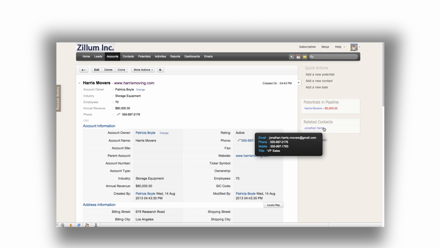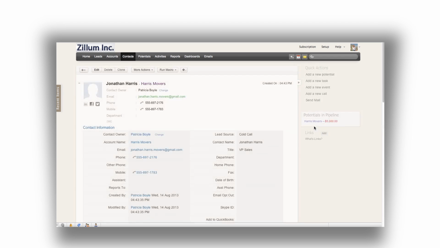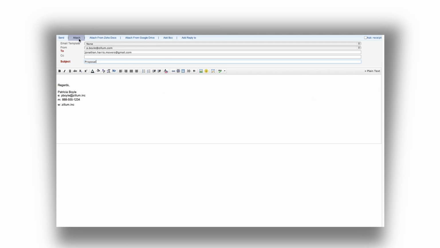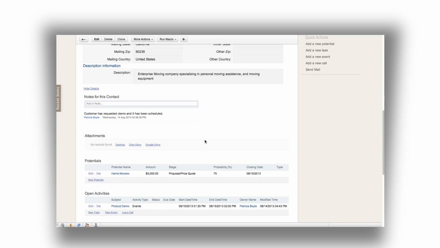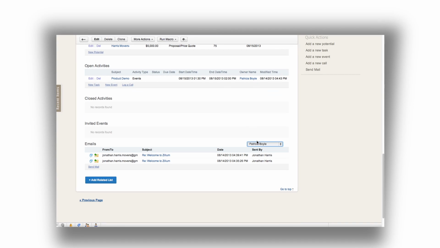What you need to do in this case is send over the requested proposal to this contact. Click on the contact. Now click on Send Mail. Attach your proposal. Type in an email to your contact and click Send. You can scroll down to the email section on the contact and you will see all of the sent emails, including the recently sent proposal.